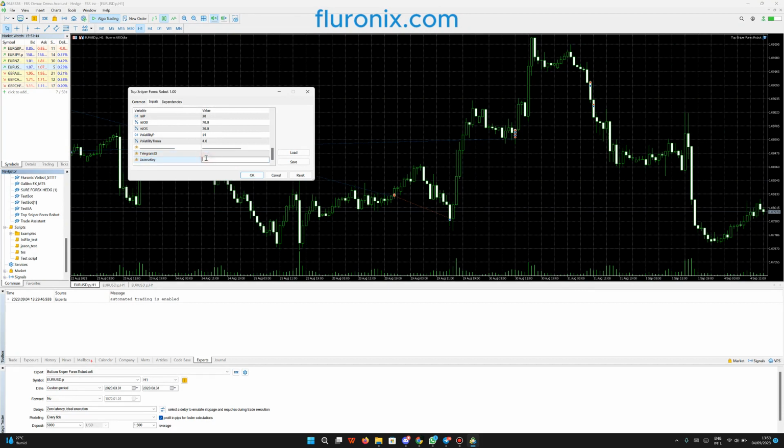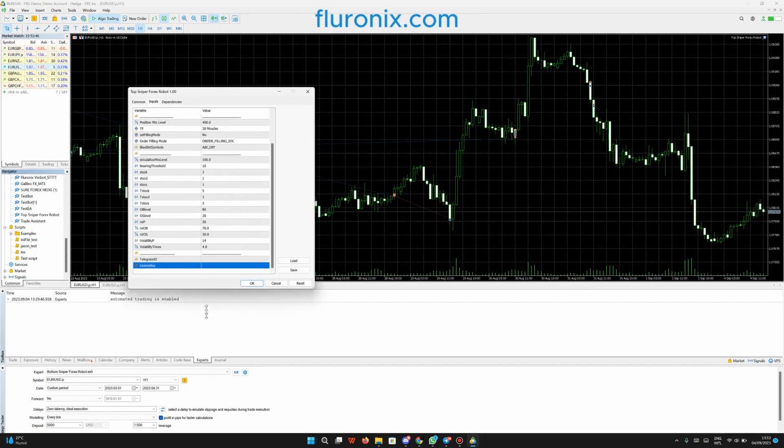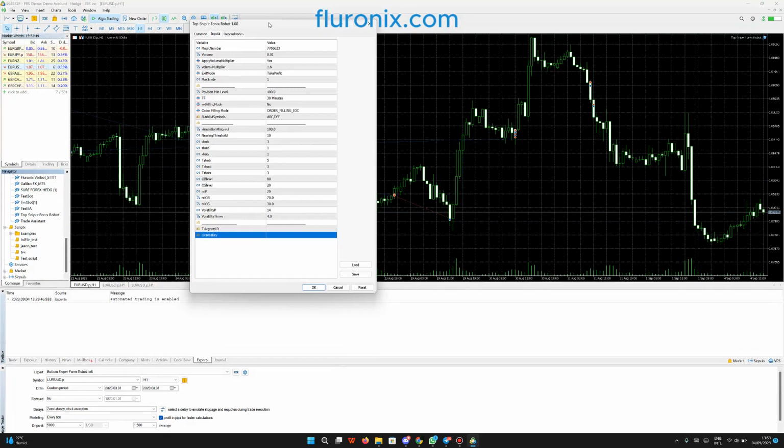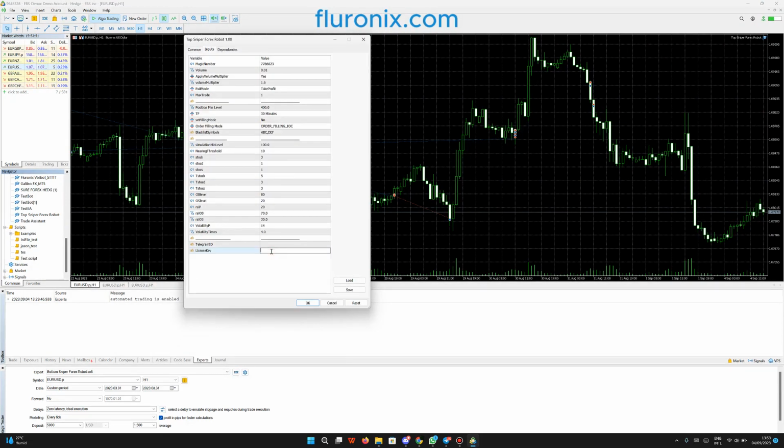So this is where you are going to set your license key. If I expand this, you are going to see this is where you are going to set your license key, and this is where you are going to input your Telegram ID to receive notifications on Telegram. So let's go ahead and get our Telegram ID.